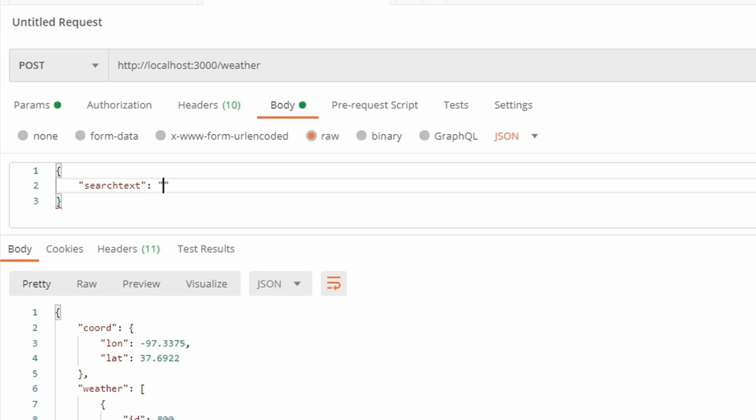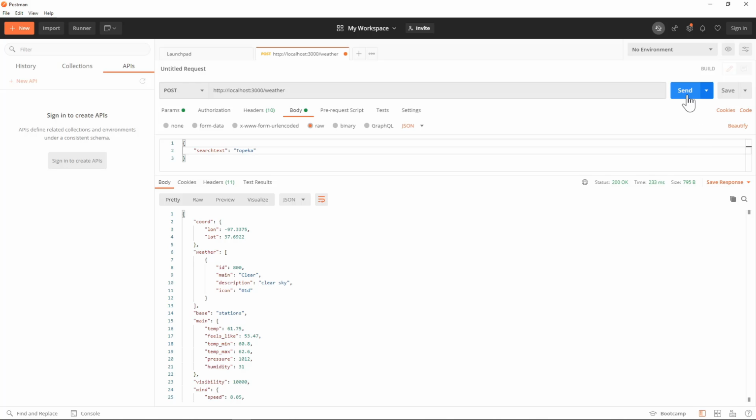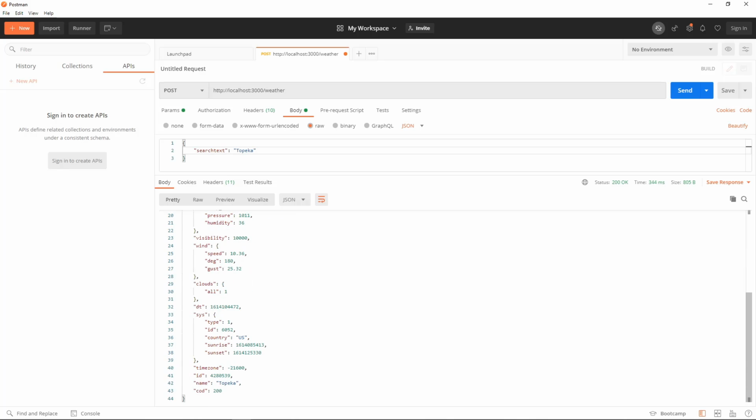And now let's put in a city name, and I'll put Topeka. Okay, now we'll click send. And yes, our route using the post request instead of a GET request also works, and we now have the weather for Topeka.